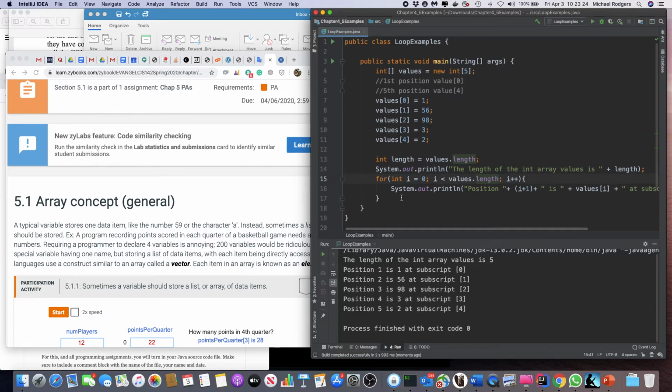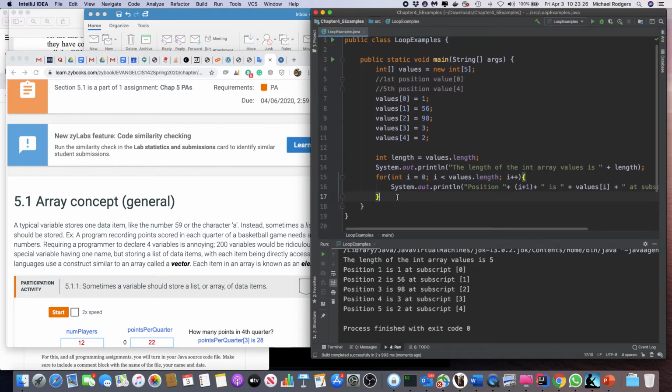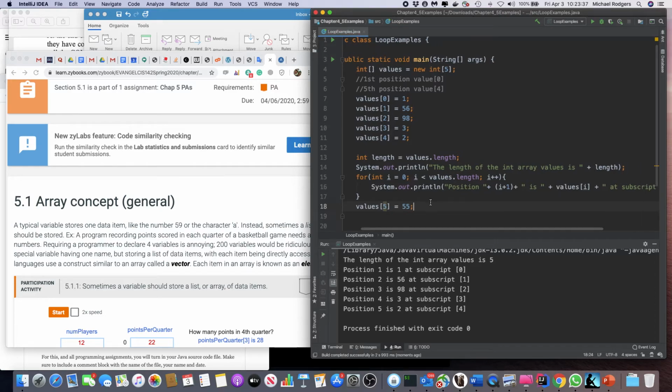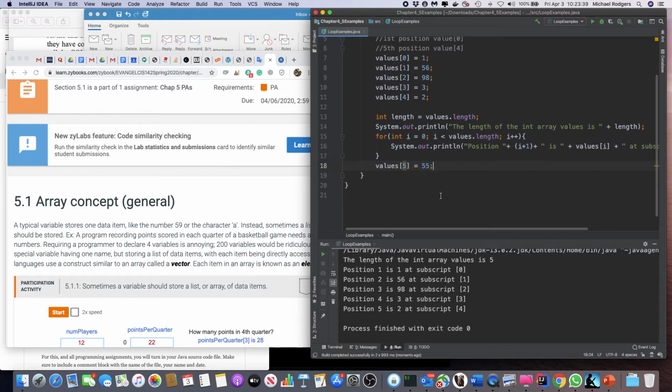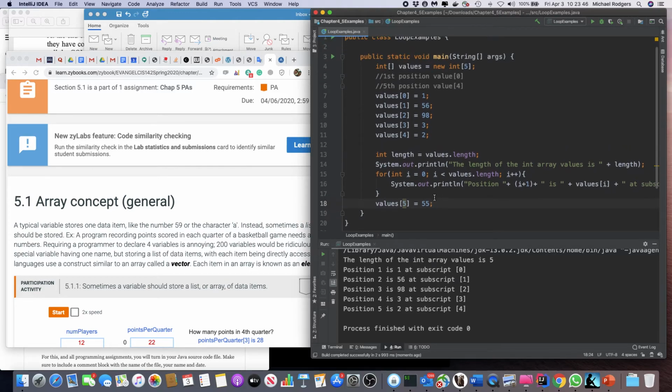Right. Now, here's the catch. Let's say that you make the mistake and you say something like this. Values subscript 5 will equal 56. This will not complain when you compile it. It'll compile fine. But at runtime, you're going to get an error. Let me demonstrate. Java, remember, is type safe, and it protects you with exceptions.